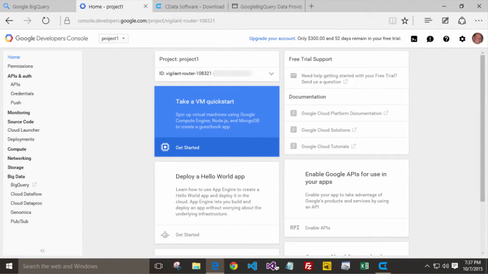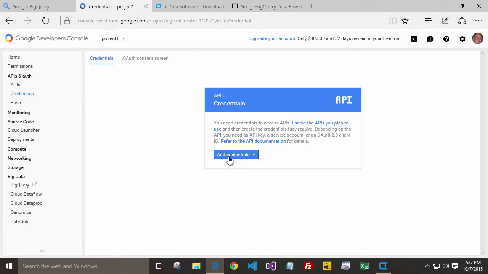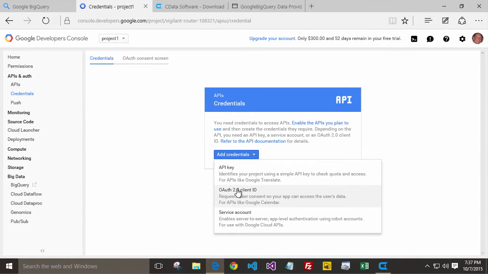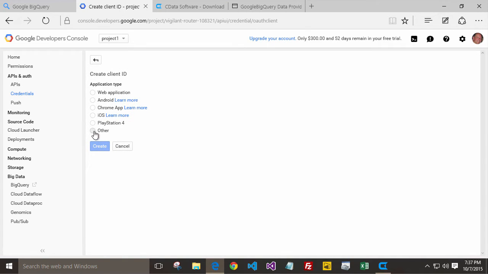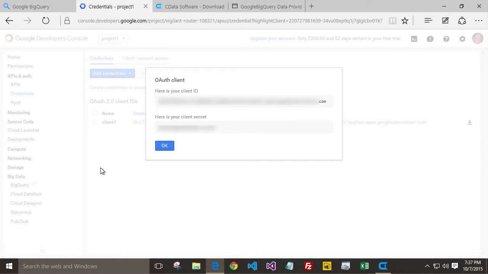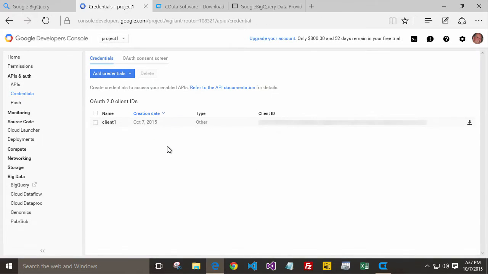Google BigQuery uses the OAuth authentication standard, so we are going to need to set that up. Go to the developer's console for your project, Project 1 in my case, and then click on the credentials in the API and Auth section. Click on Add Credentials, and then OAuth Client. Select the application type, I'll just choose Other, and then give it a name. Hit Create. And now make note of your new OAuth Client ID and secret. You can always come back and retrieve it if you lose it.